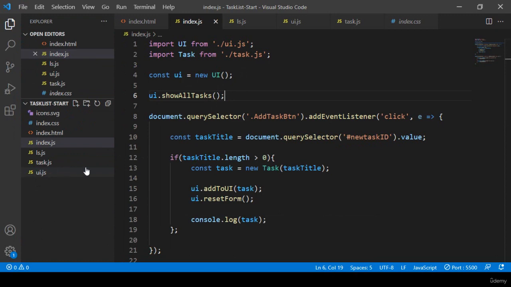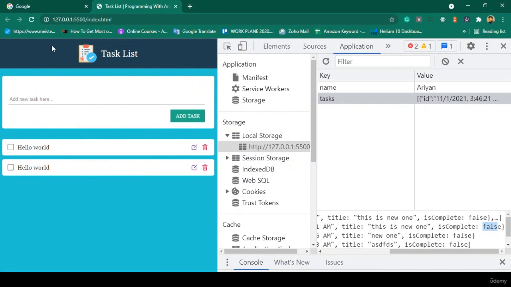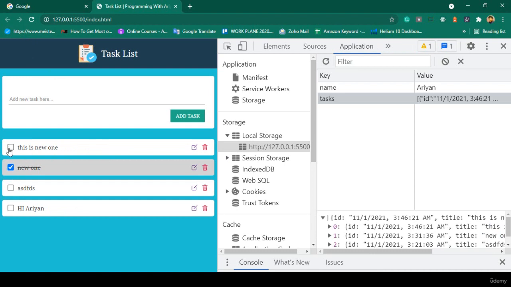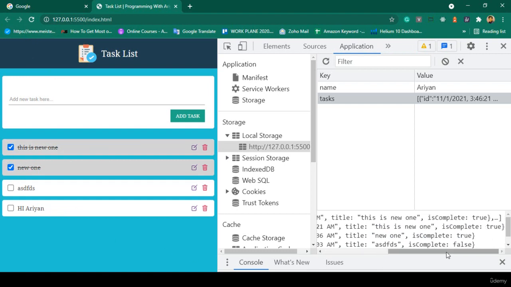Now click save all, go to our page, and refresh it. Now you can see there is our 3 data: this is a new one, there is a new one, and there is add. All the data is now successfully visible here. If you refresh it, all the data is the same. If I also check mark both of these, our status should be updated as completed true, and that is also true. Now if you refresh it, you can see it has not changed.